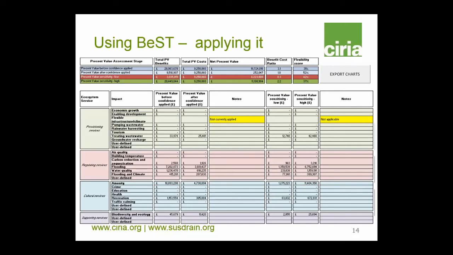An example of that is shown here, where you can see for the different ecosystem services, we've got those impacts which are grouped within there, and it takes the present value before confidence and after confidence, and it also brings in the sensitivity assessment, which is included within the tool. This allows the user to change some of the confidence values, so you can look at a potential low and a potential high value that might come out from the option as well.